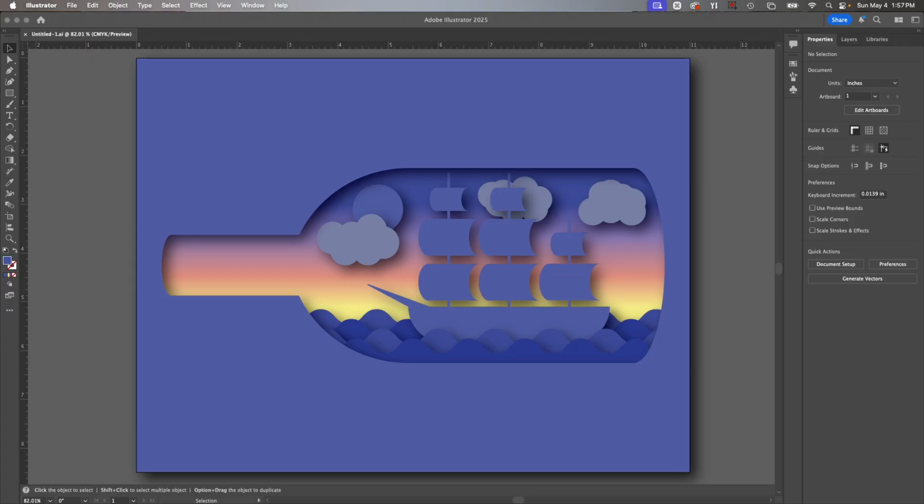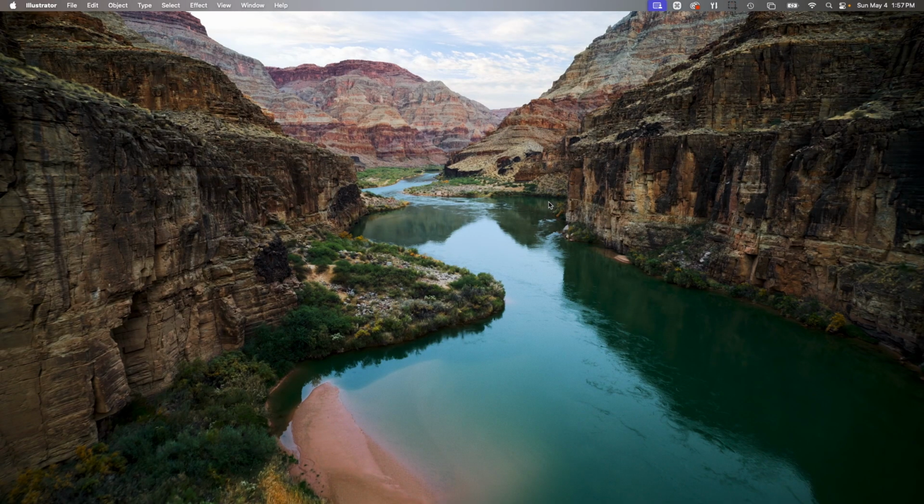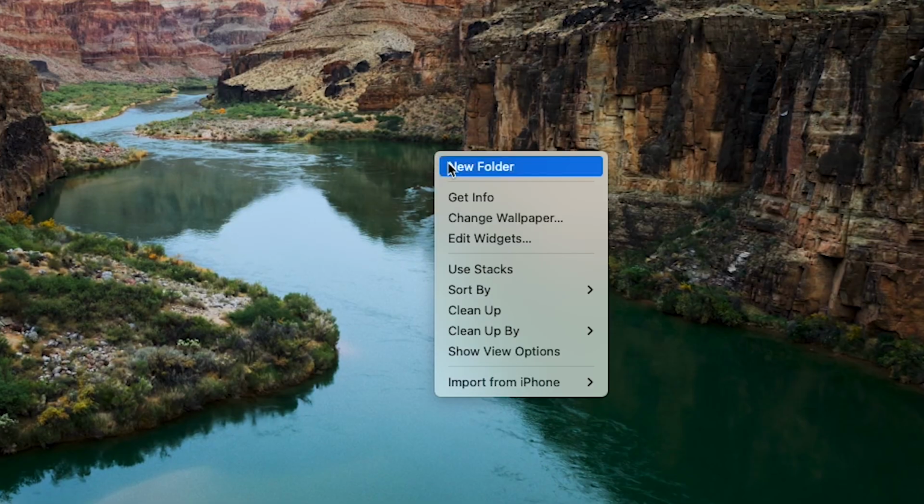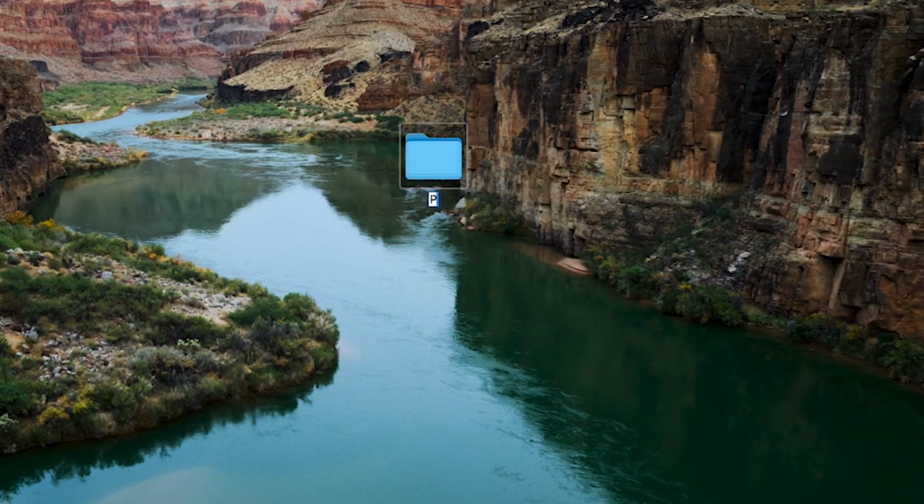Today we're going to create a paper cutout graphic in Adobe Illustrator. First, before we get started, we need to go ahead and create a folder on our desktop for this project. I'm going to call mine Paper Cutout. And then we can open up Illustrator.